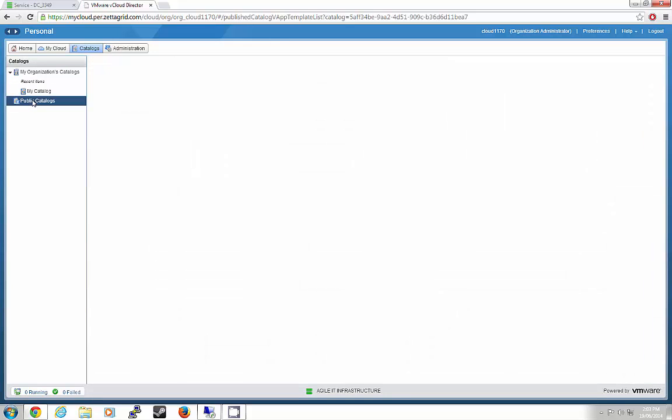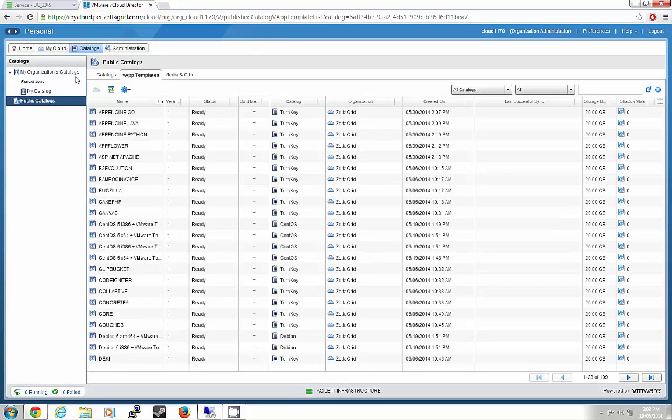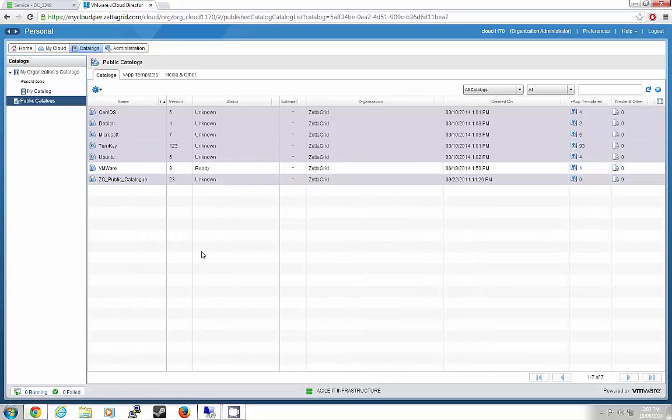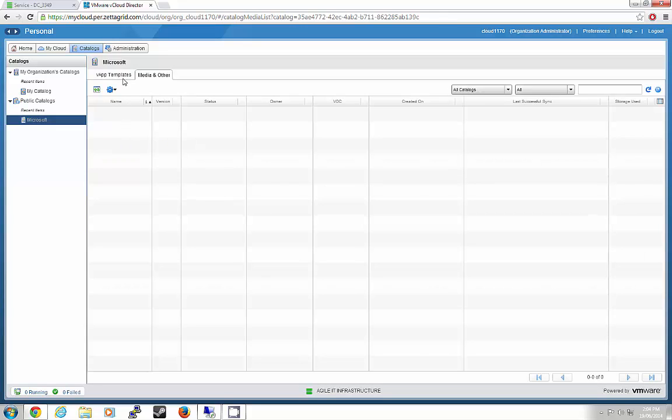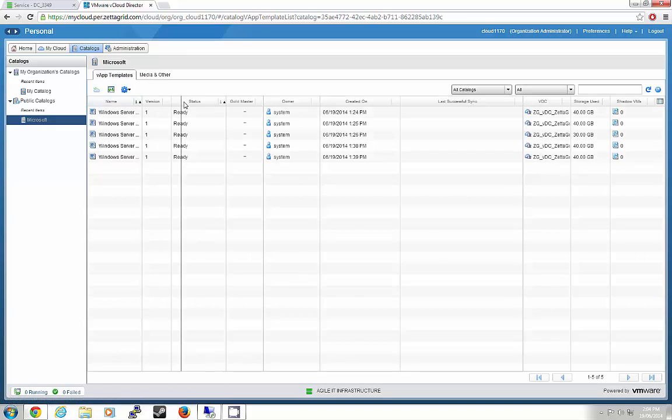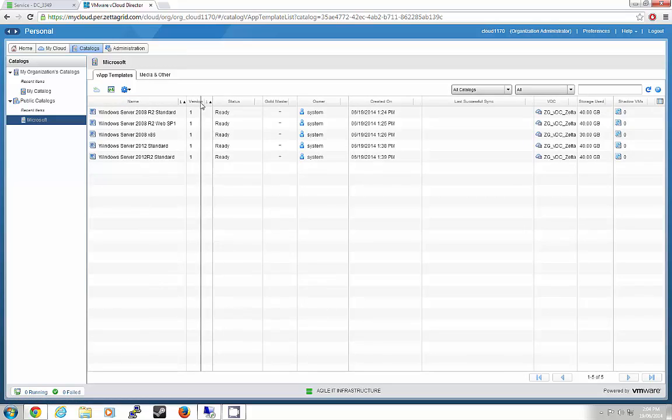The next tab down is the Public Catalog tab. Underneath here, if you go to Catalogues, these are all the public catalogs that are available to you from Zettagrid. For example, if you select Microsoft, and select VApp templates, you'll see our Windows Server templates underneath there.